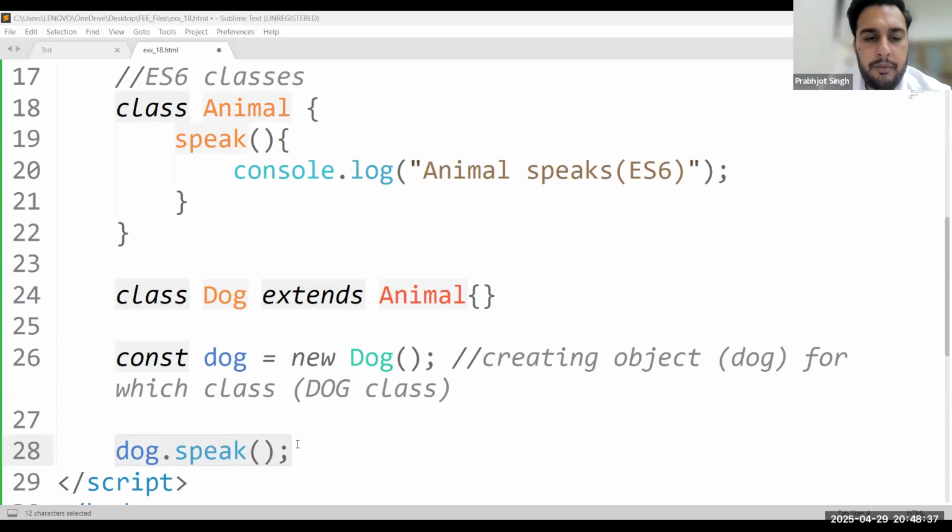So my question is, will I be able to call it here, yes or no? Will the dog object be able to call this speak method, yes or no? Tell me. Ankita, Madhu. Yes. Why? Because we have done inheritance, so the Animal class properties will come into the Dog class, and we have created the object for the Dog class. So it will be able to call the speak method.